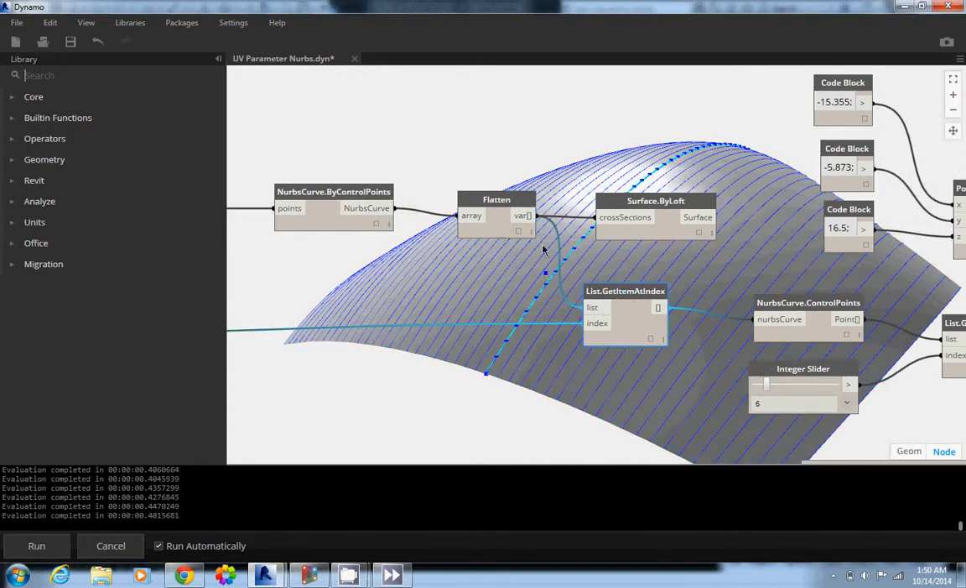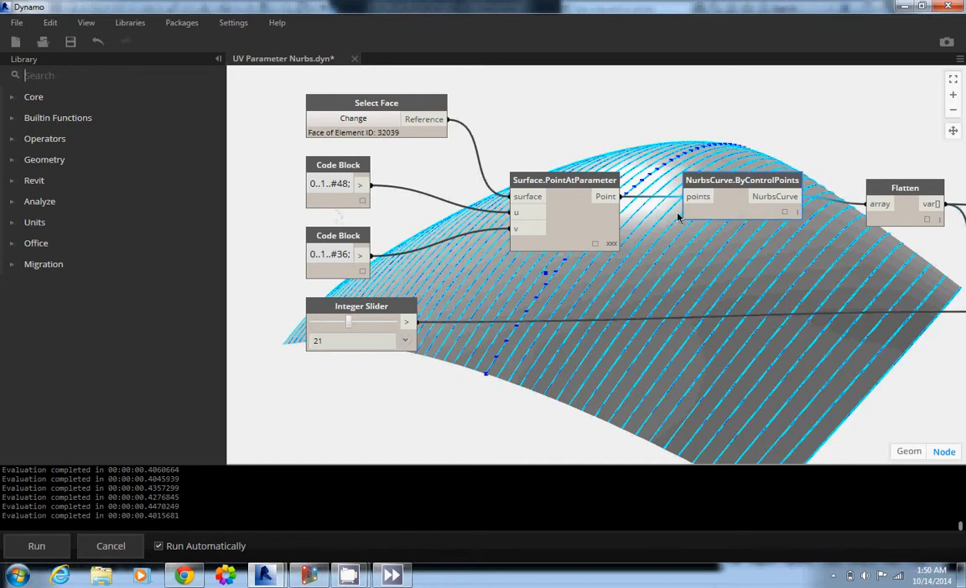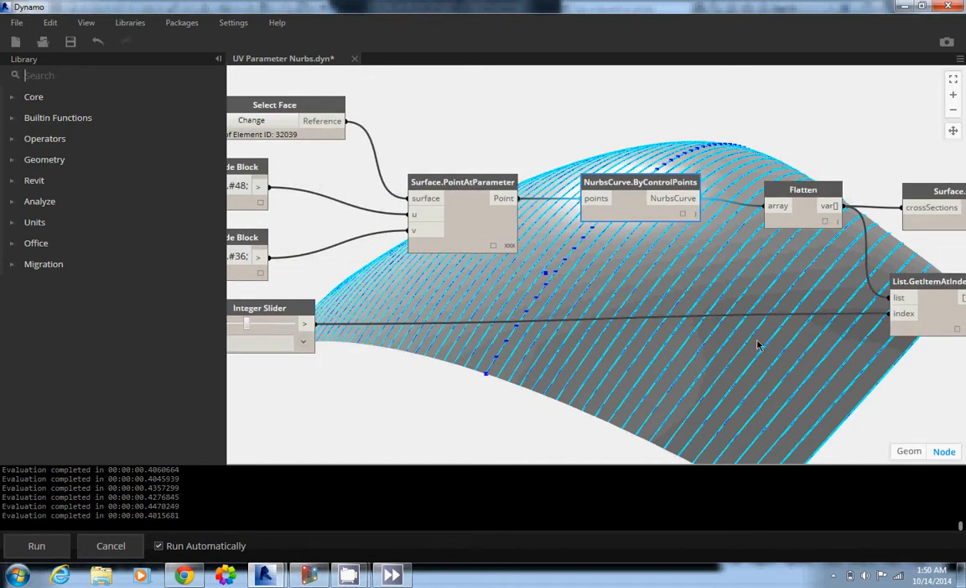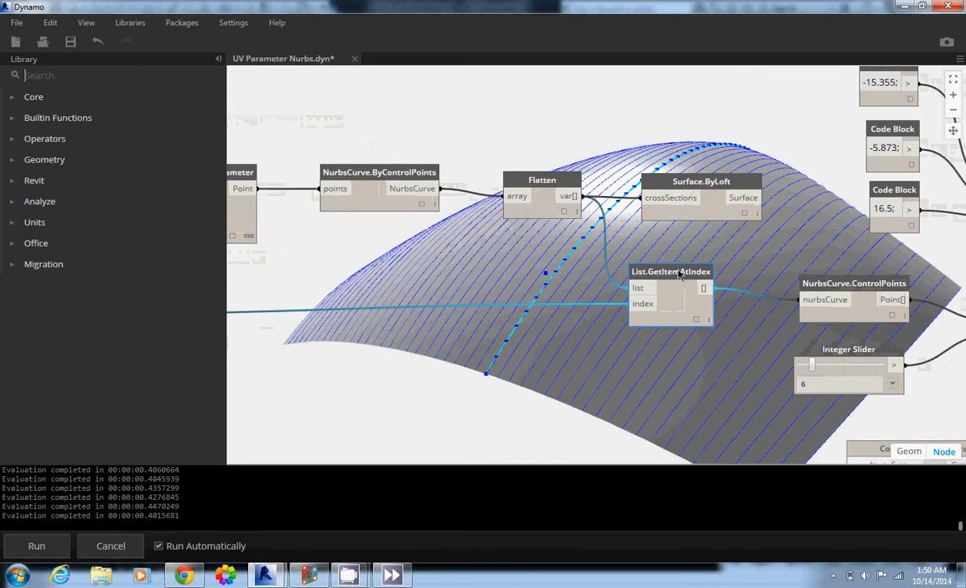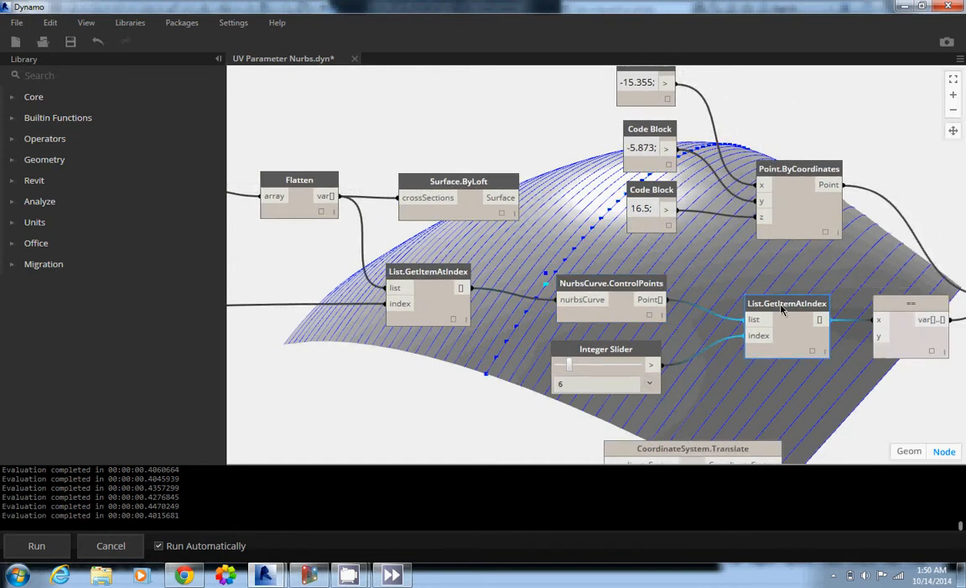So you can use this node to take the flattened list, and then the index is going to be a slider here, hopefully with the same number of max values as the number of lines you have here. So you can select which line you want to take out and it'll highlight it. And then you're going to have NURBS control points again, and then you can use another get item at index to select an individual point with another integer slider here.